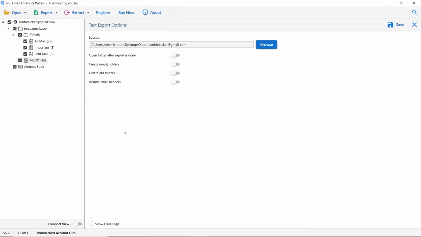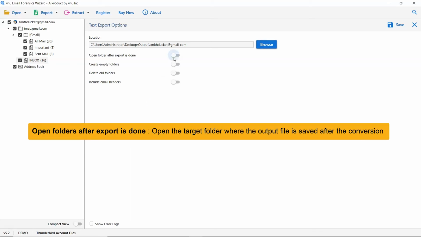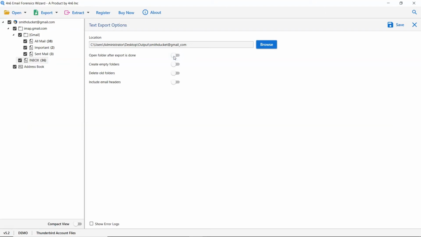As you see, there are many options available in the software panel. So, let's first understand them, and it is up to you whether you want to enable the option or not. The first is Open Folders After Export is Done. If you enable this feature, then the target folder where the output file is saved gets automatically opened after the conversion.